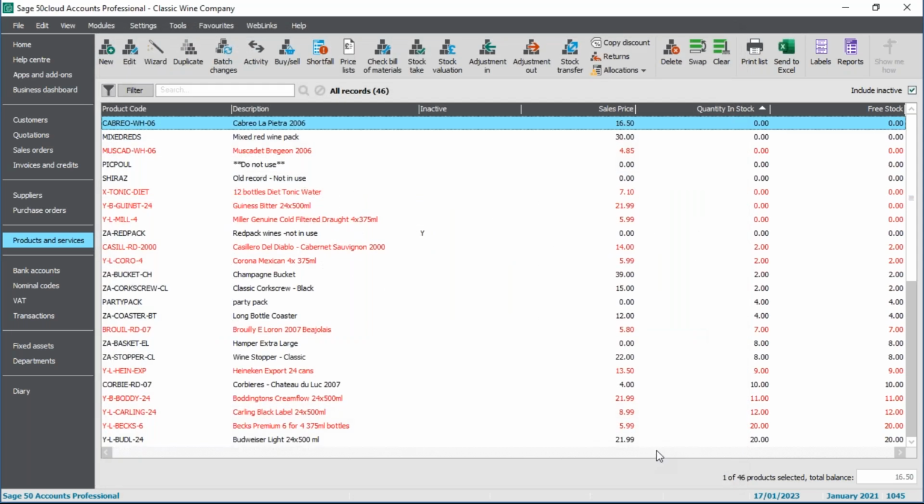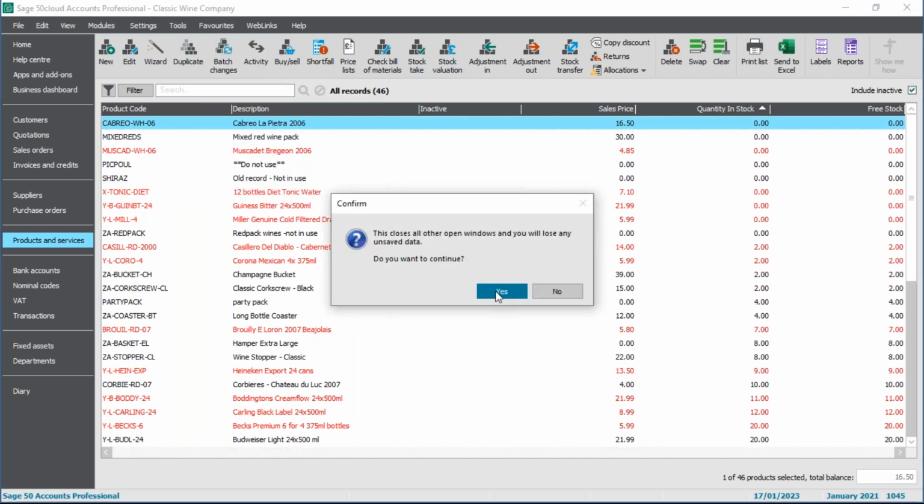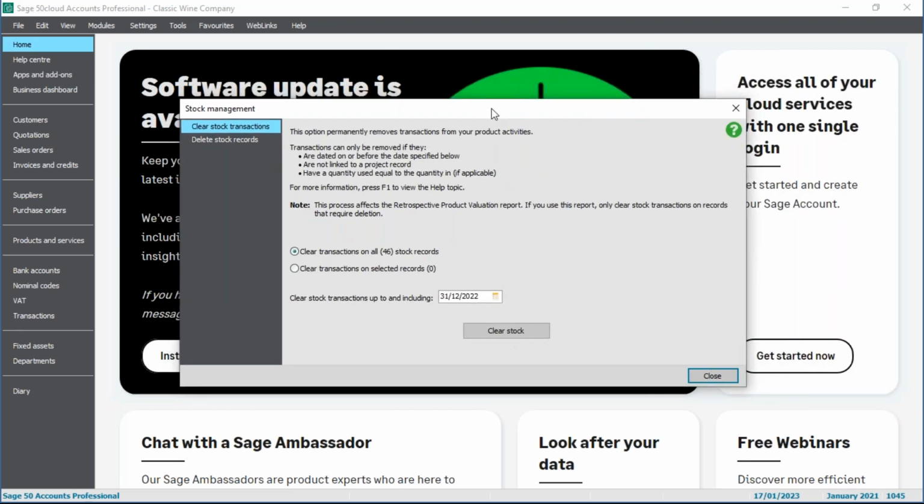So the two steps that we're going to run through are held together. Now again, they were within tools and then period end. And all of your sort of your clear up options are mostly in here. I'm going to go into clear stock first. This is our first step. Again, sorry, it just opened on the other window. Okay, so clear stock and delete stock are held in the same window together.